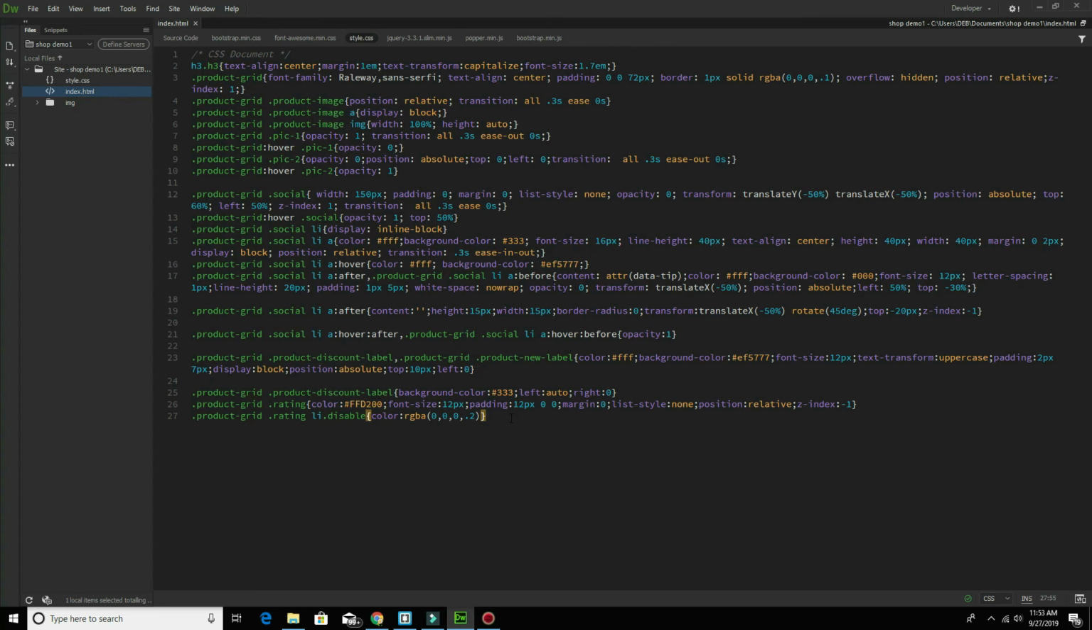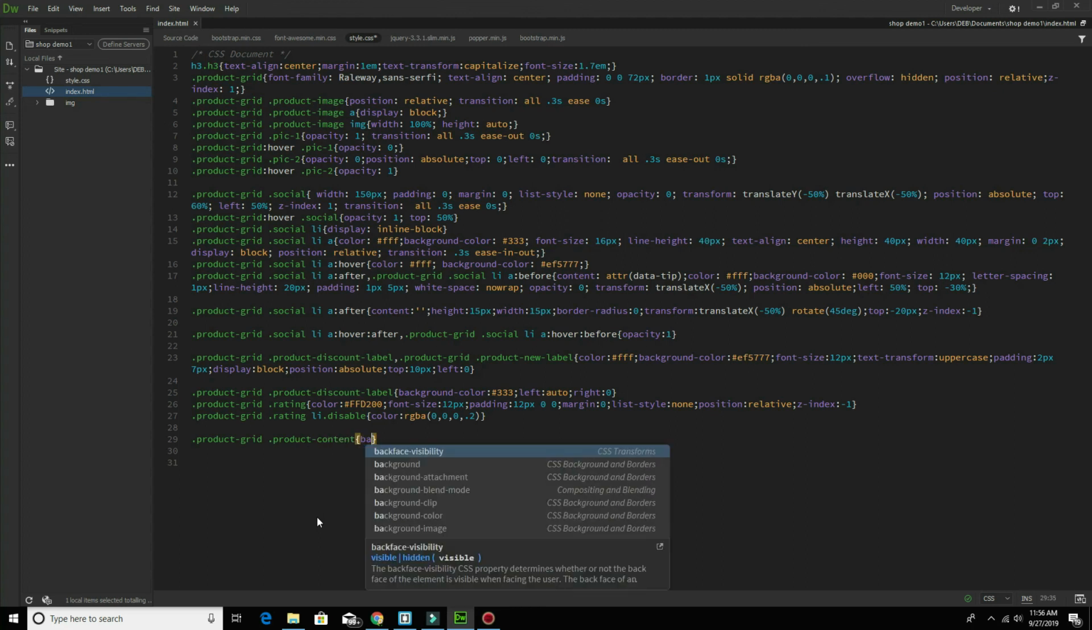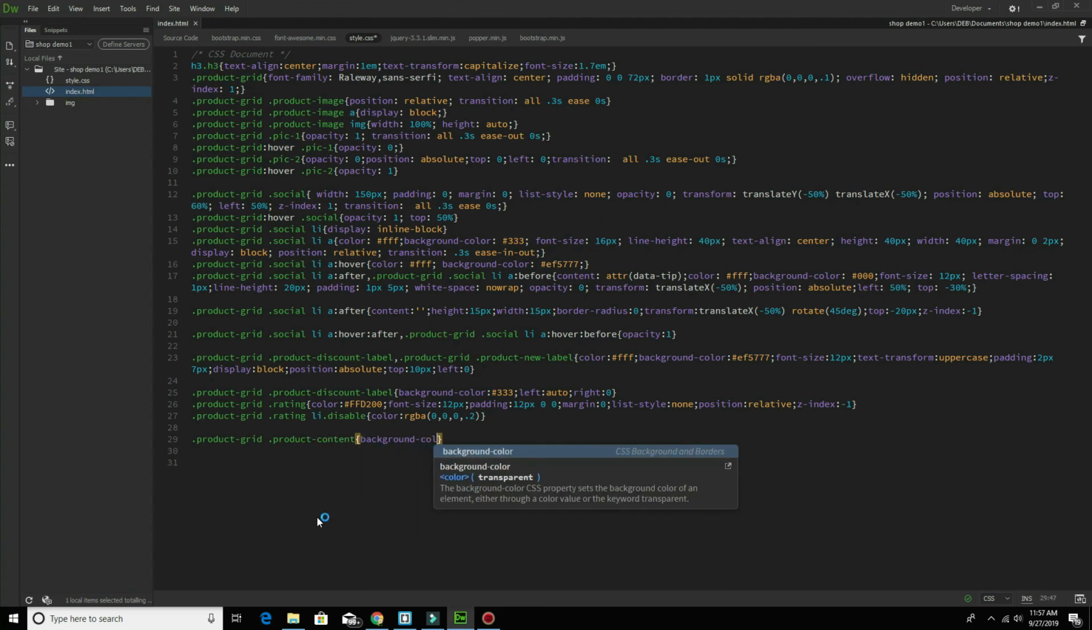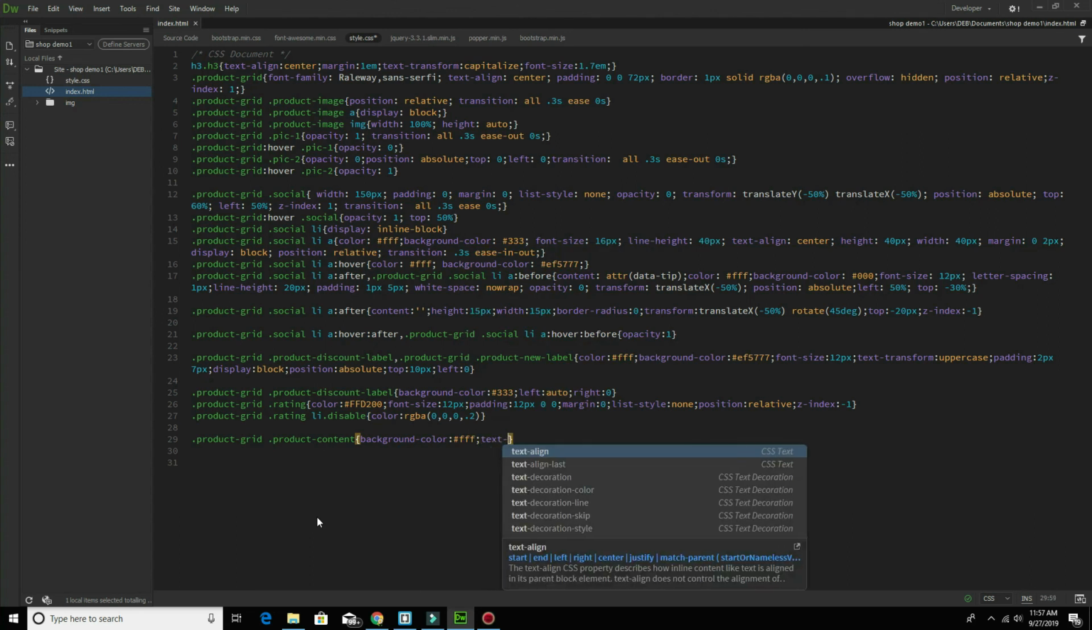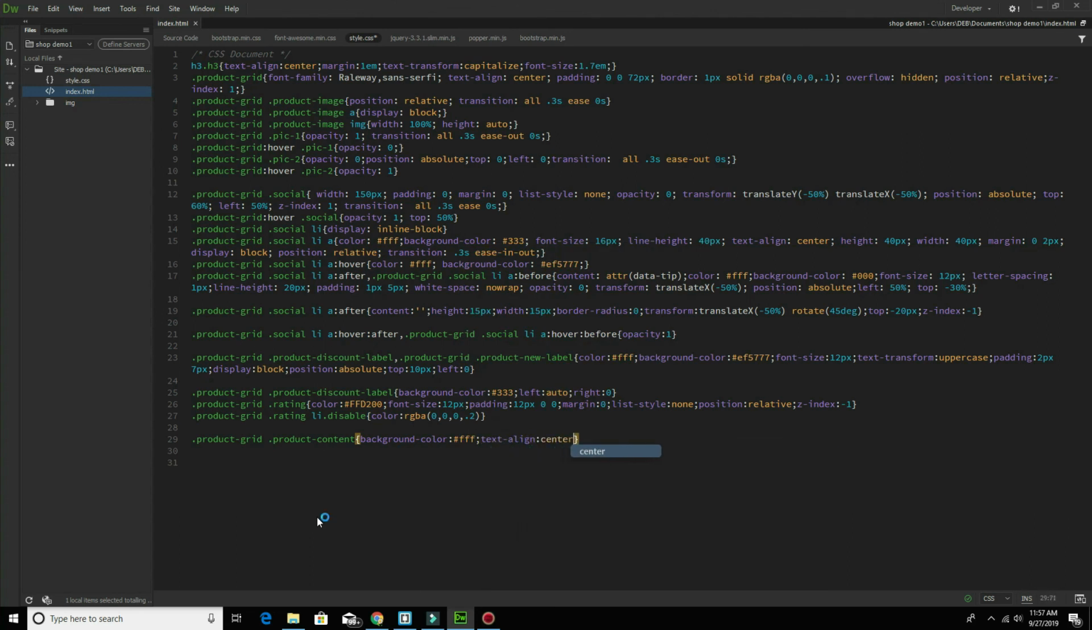Okay, now I have to design the product content. So product grid .product-content. After that, background color will be #fff, text align should be center.